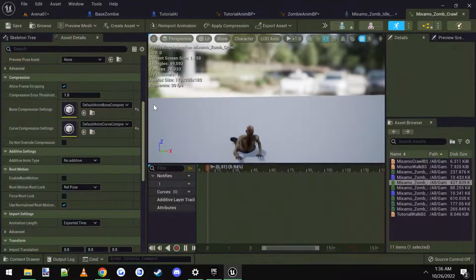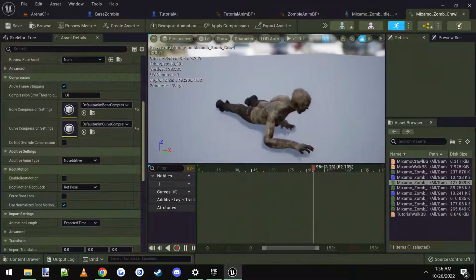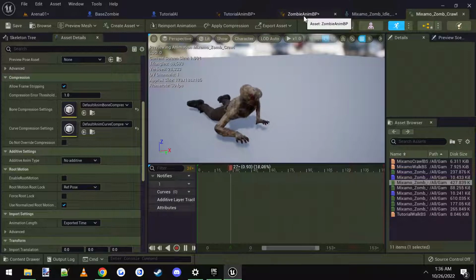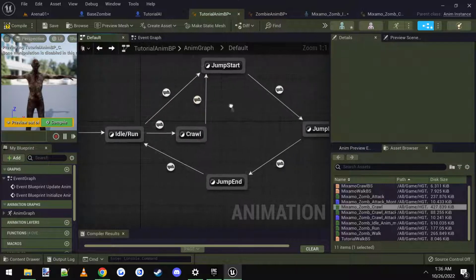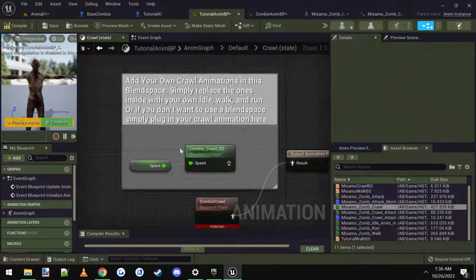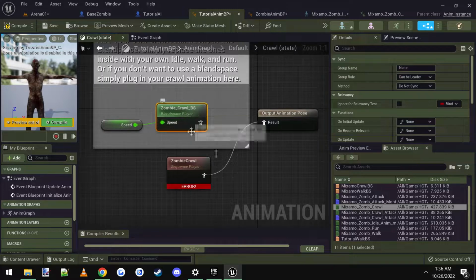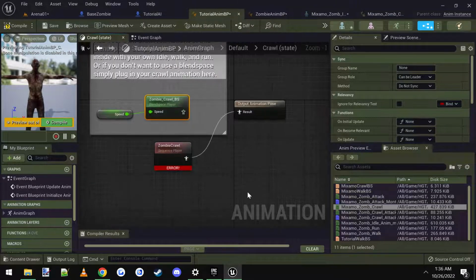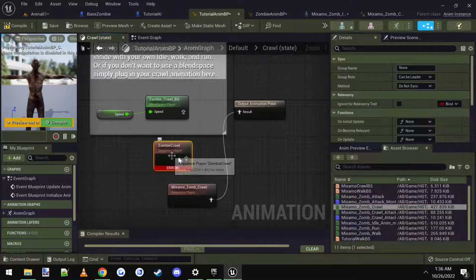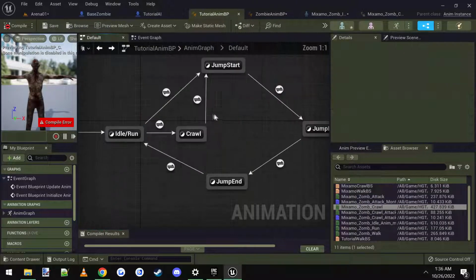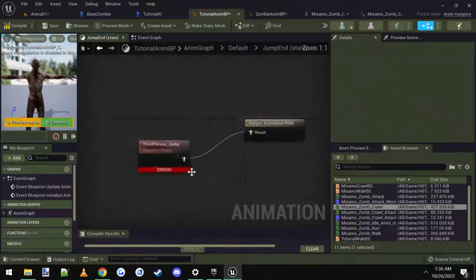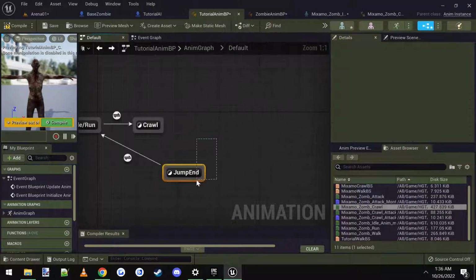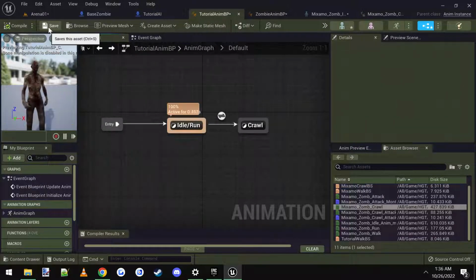And let me show you the crawl one. This is the way it looks. It's from Mixamo. It's just a crawling animation. Okay, so now we got that. Same with the crawl, you can open this up and add your own blend space if you have multiple kinds of crawl animations, but I only have this one, so I'm just going to use the actual animation. Compile, save, and then I don't have any jump animations, so I'm just going to get rid of these, but if you did have them, you would have to go in here and switch out the animations. But I don't have any jump animations or falling animations.